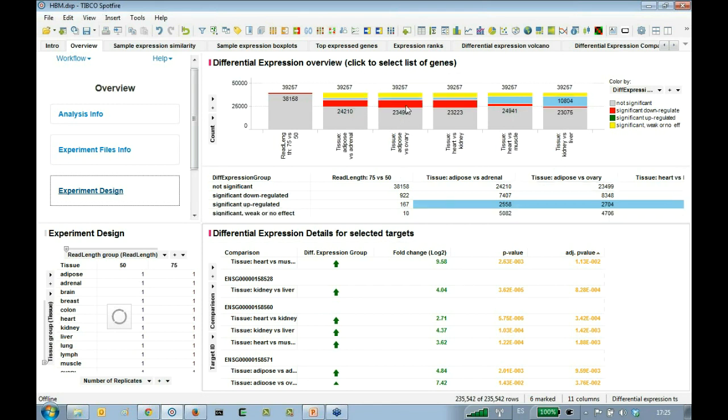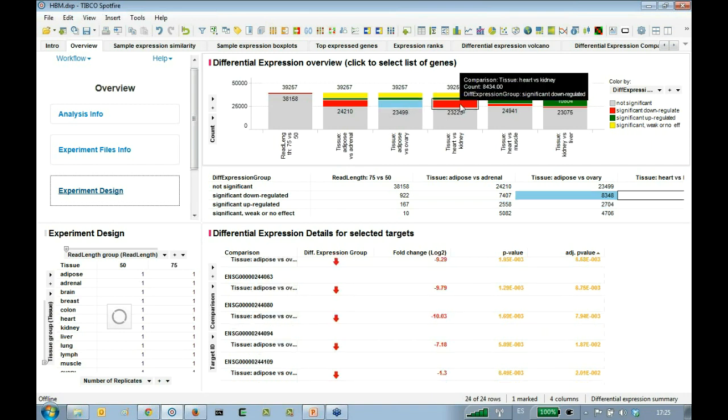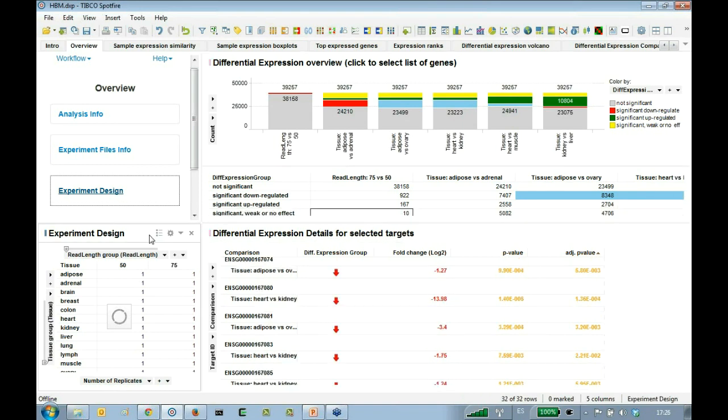We can look at those cases that are significantly downregulated, which are marked in red. And this, you can also look from different comparisons. You have a summary of the data you've looked at. So basically you have information on the tissue, the number of samples, and the read length. So you can see that for each read length, you have one sample of each tissue.